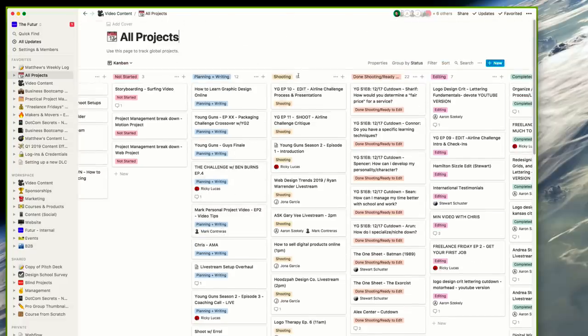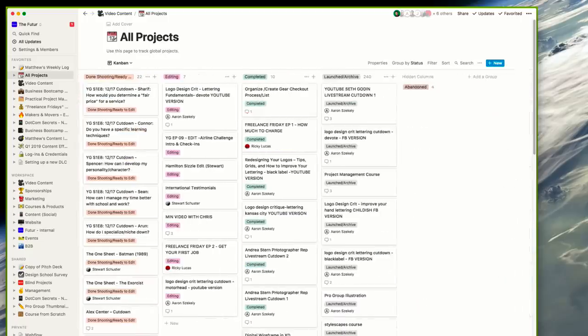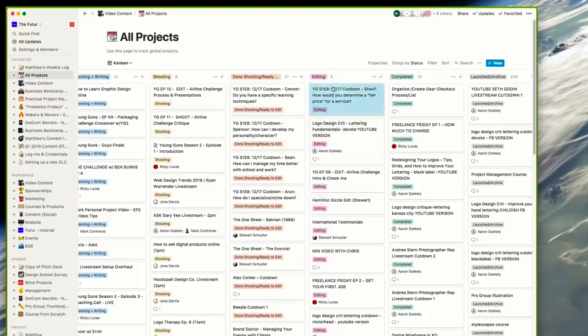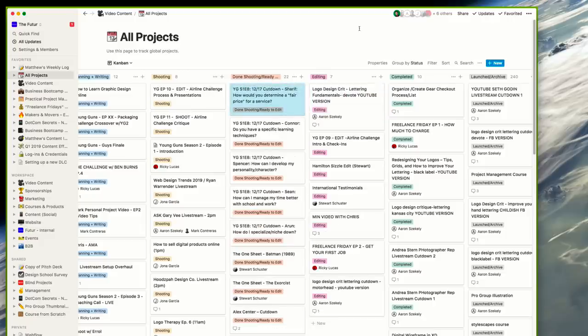So these are all the things that we're currently shooting. Done, meaning it's done getting shot and they're ready for an editor to pick it up. So one of our editors will take one of these and move the card over here. And so it goes into editing. So these are the current files that are being edited right now, current projects.